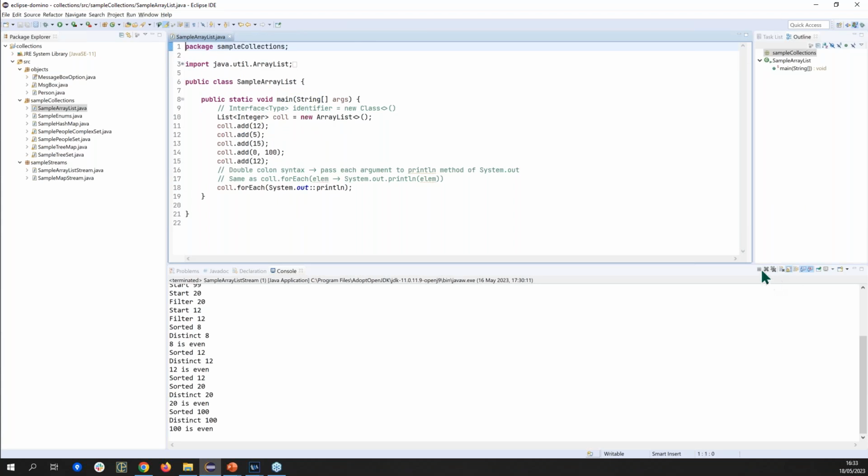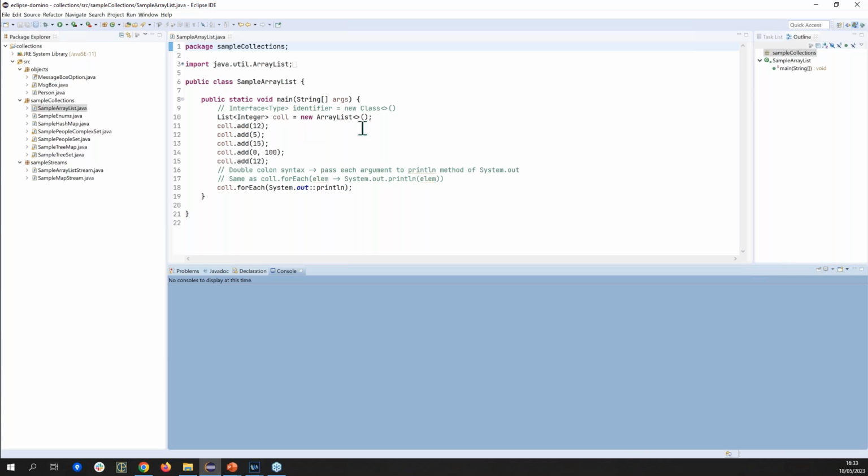So the array list here, I'm creating an array list, adding entries. So I'm adding 12, then 5, then 15, and adding 100 at index 0. So it will put 100 at first, and then it's adding 12 onto the end. And then I'm just using a for each loop to iterate over the collection.